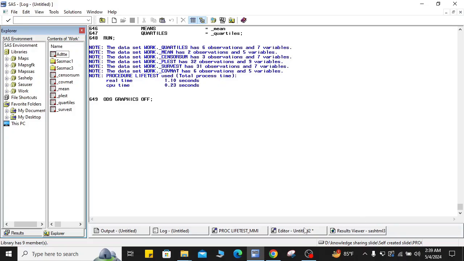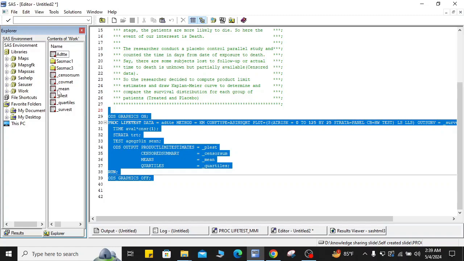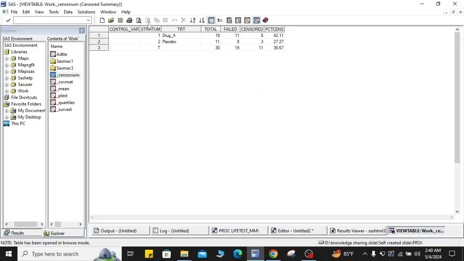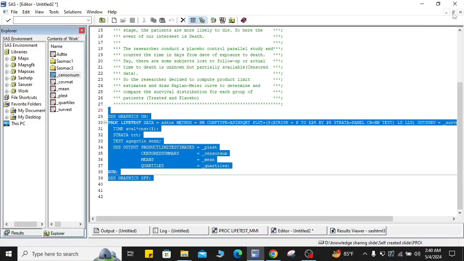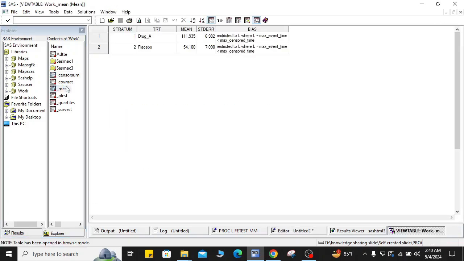So everything is fine in the log, and here we get all of our required data sets. So this is the censor summary data set. So here for drug A, we can see that total number of subjects 19, 11 events, 8 censors. So here we get the summary of censored and uncensored observations, or summary of censor and events. And here in the mean data set, we get the mean information. We get the mean survival time for patients treated with drug A, and mean survival time for patients treated with placebo, along with the standard error.